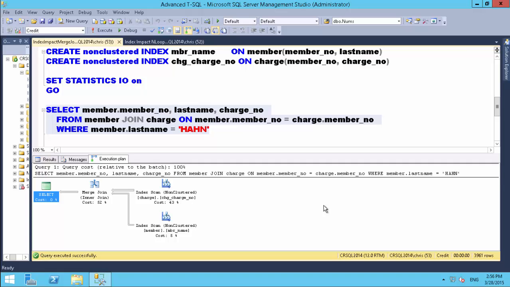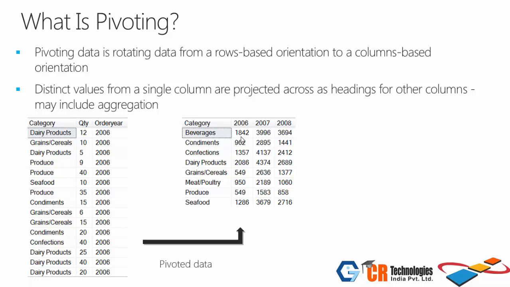So that's about join strategies and how indexes influence join strategies. That's what we tried to look at here. And the last topic that we will be doing for today is about pivoting data. Now, pivoting data is about rotating data from a rows-based orientation to a column-based orientation, and the distinct values from a single column could get projected across as headings for other columns.